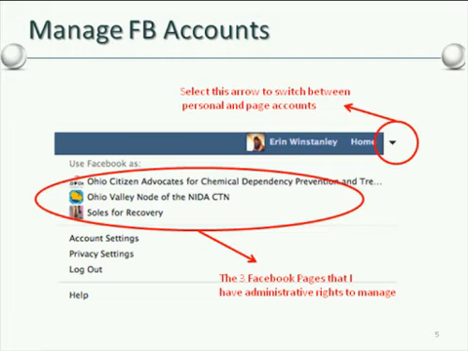You will always log in via your personal account. You can see on the top right-hand corner that a downward-facing arrow can be selected, and this arrow will allow you to switch your view to your different Facebook profiles. You can see that I have administrative privileges for 3 Facebook pages. One, the Ohio Citizen Advocates, the Ohio Valley node of the NIDA CTN, and Souls for Recovery. The OVN is set up as a company, and Souls for Recovery is a community. I'll be showing you the screenshots of each to help you understand the differences between company and community pages.